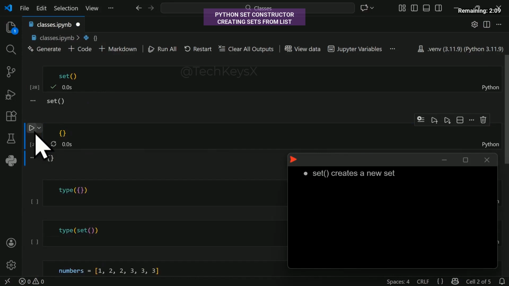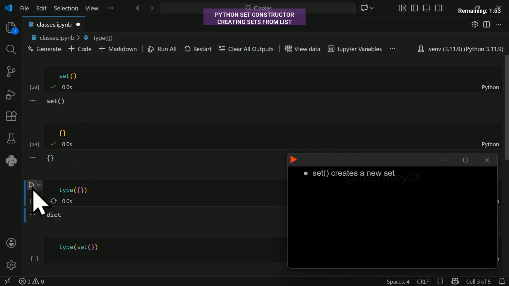So if I run this over here, you think you have created an empty set. This is not right. So this value over here is incorrect. The right way to do this is via the set constructor. What this has done is created a dictionary. And I can prove that by going down here. If I run this line over here, you can see that this is a dictionary. So that's why you need the set operator.